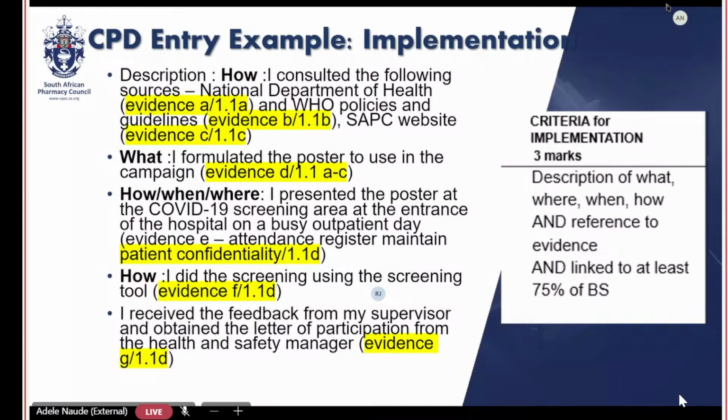Now we get to the implementation. So I consulted the following sources: the National Department of Health. You see there in brackets highlighted in yellow, evidence A, or 1.1A, and WHO policies and guidelines, evidence B, or 1.1B, SAPC website, or evidence C. I formulated the poster to use in the campaign, evidence D, and 1.1A to C. How, when, and where: I presented the poster at the COVID-19 screening area at the entrance of the hospital on a busy outpatient day. Then you add evidence, the attendance register.